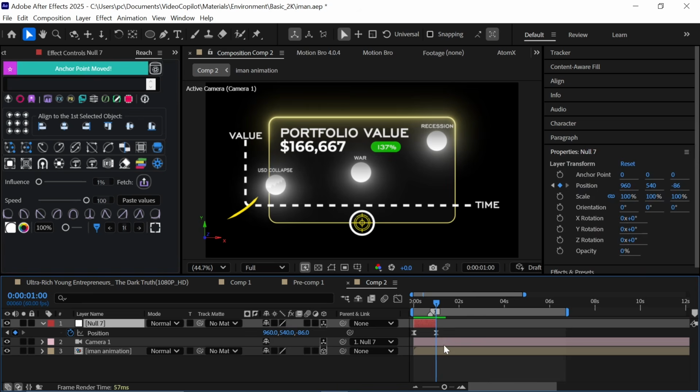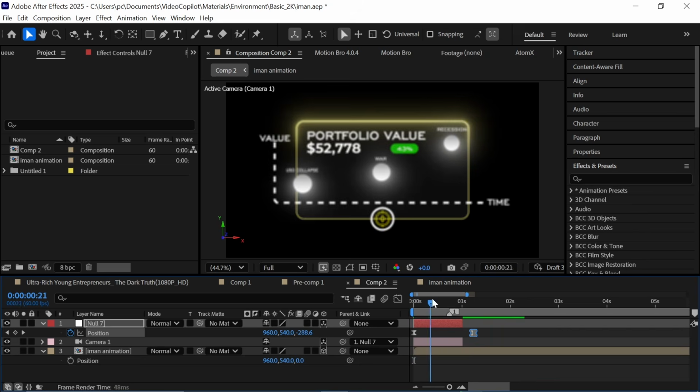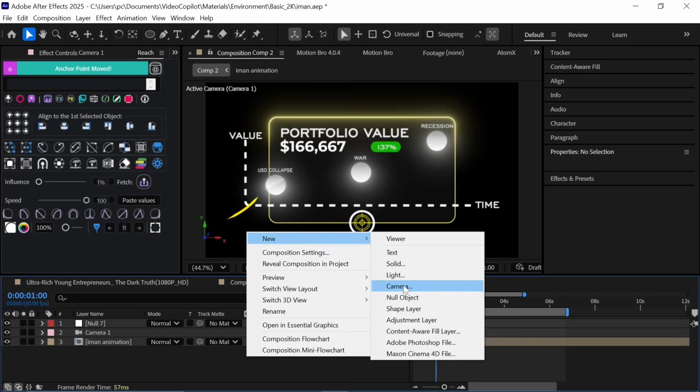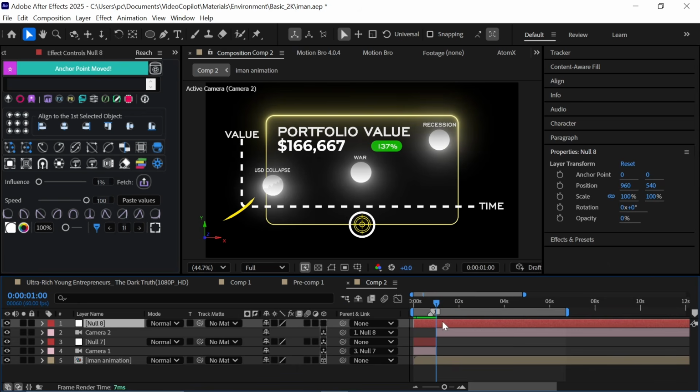Now we will cut the camera and null to change the scene. Before this, drag the position keyframe forward in the timeline so that the movement doesn't stop at the end of the first scene, okay? Now we will create another camera, parent a new null to it, and make it 3D.